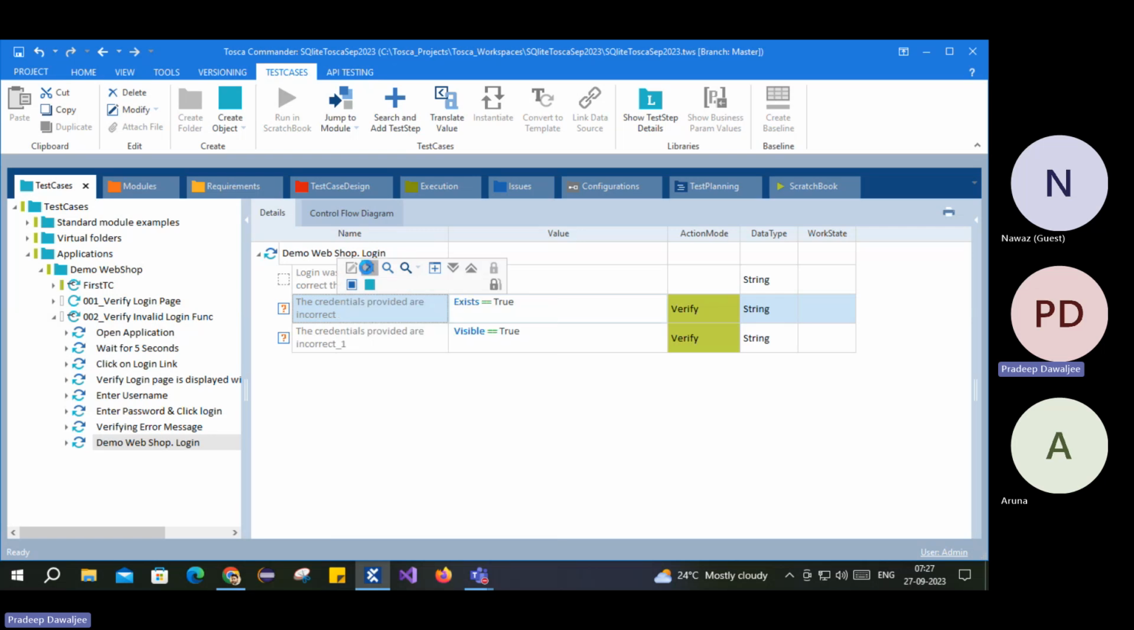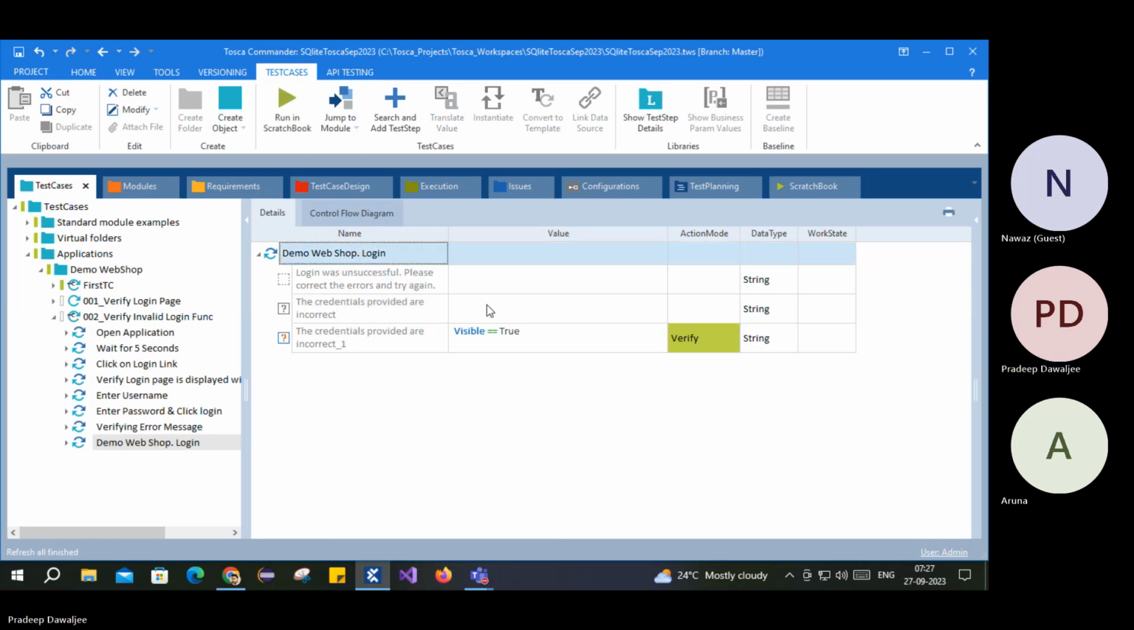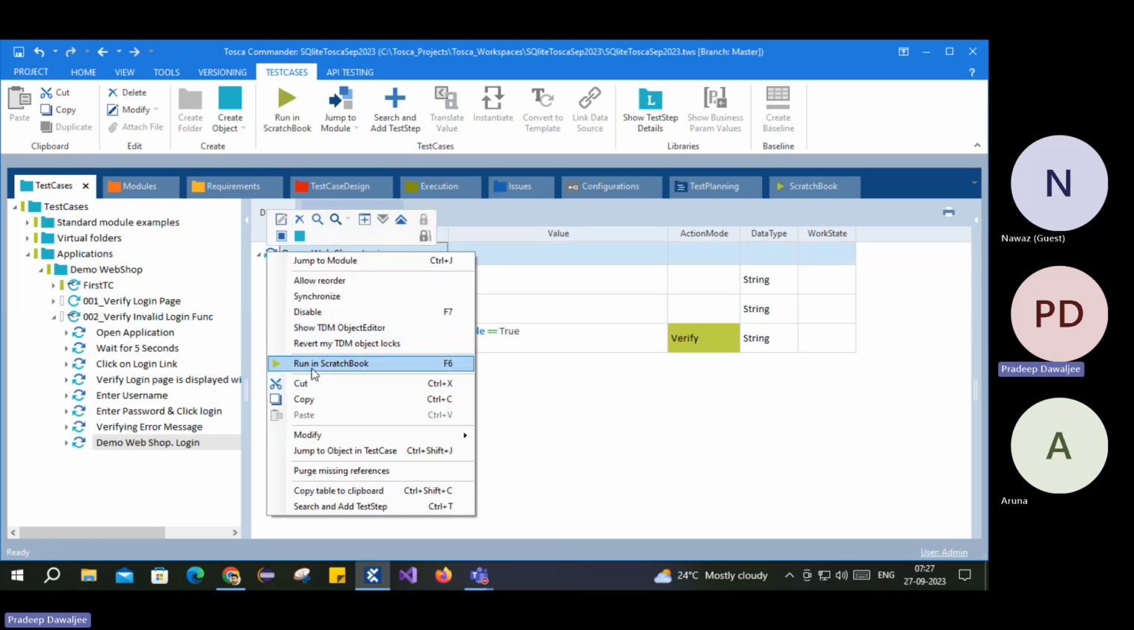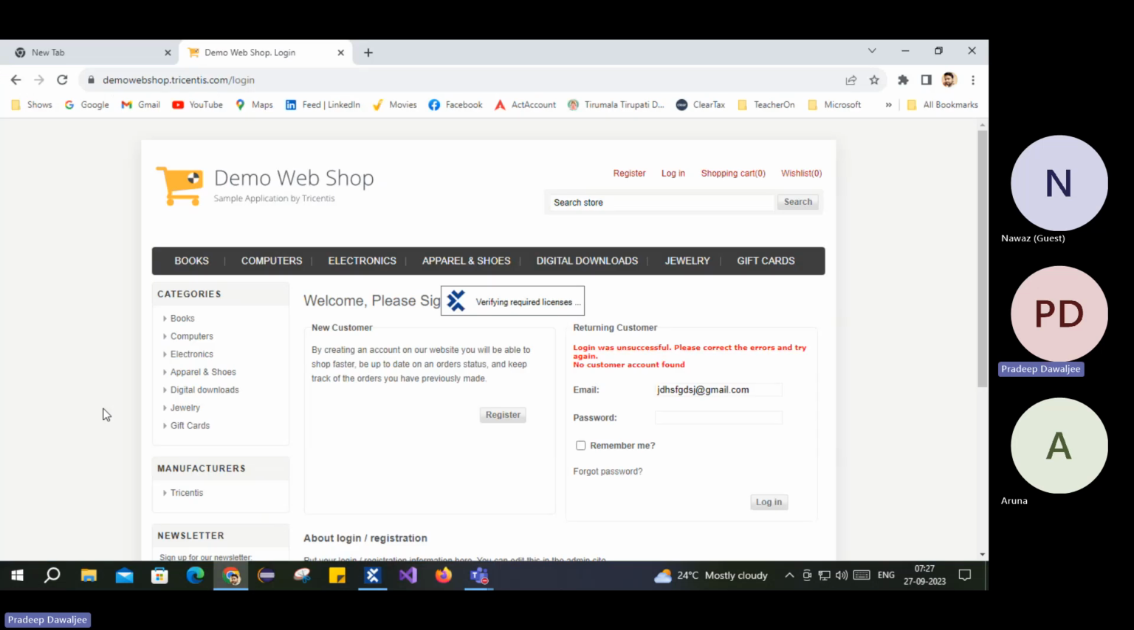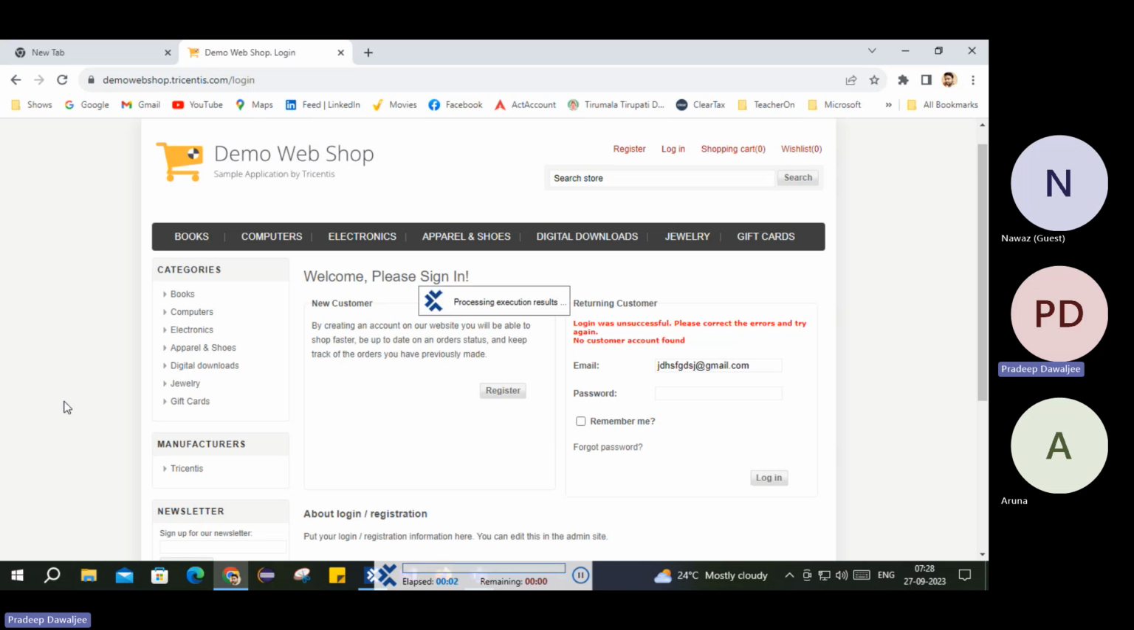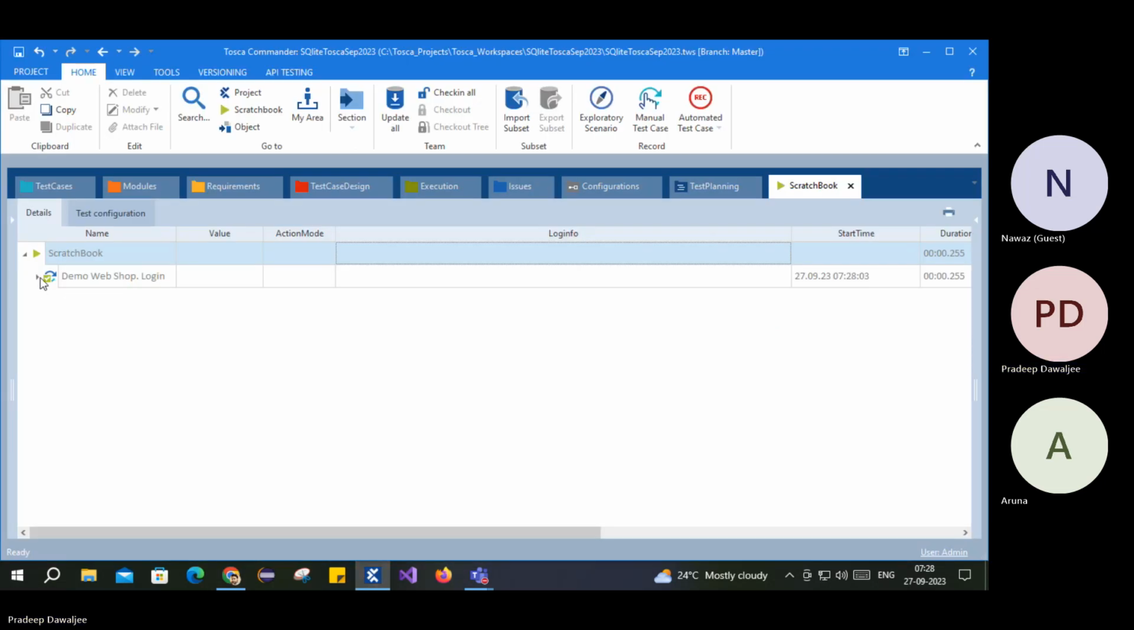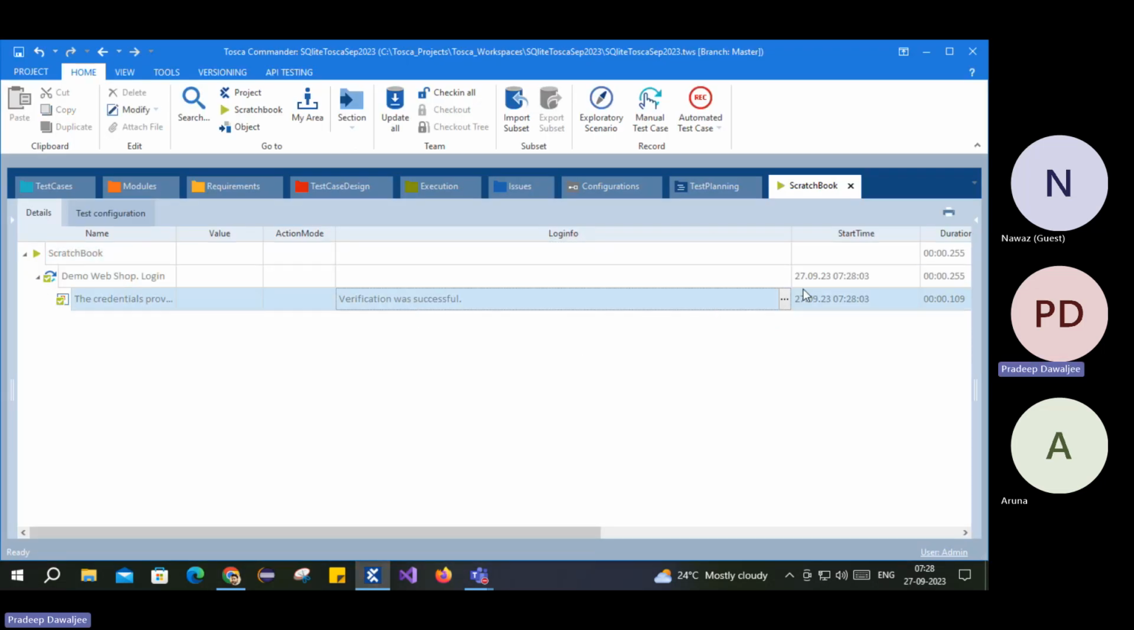So now if I just execute, it should pass if the tag is li and the inner text is no customer account found. So if you see this green, which means yes, it is correct. Verification was successful, and expected and actual was in this way, which is fine.